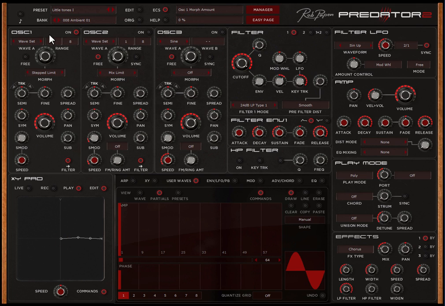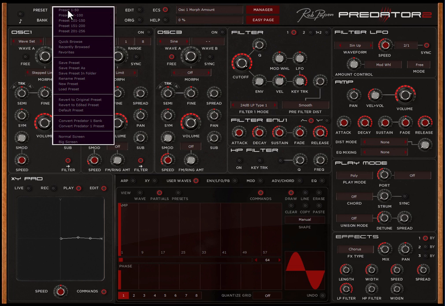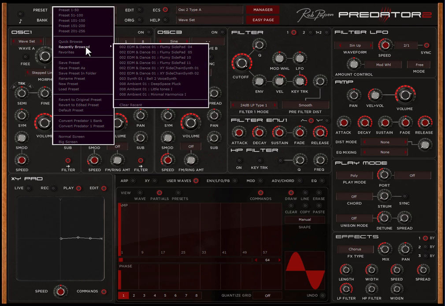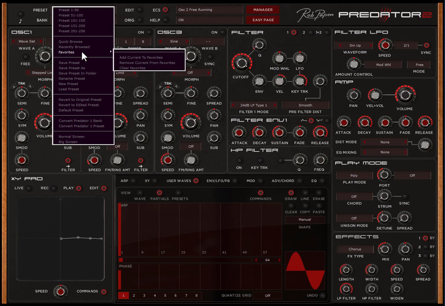Okay, let me point out something else. We have here this feature with Quick Browse. With Quick Browse you can go through all the banks or folders, and recently browse shows you which sounds you did play recently. So if you're running through all the presets and suddenly think, hey, this preset before, that was the good one, here you can find them back. And then we have this additional function, add current to favorites. So then you have this preset now in the favorite, which you can see here.